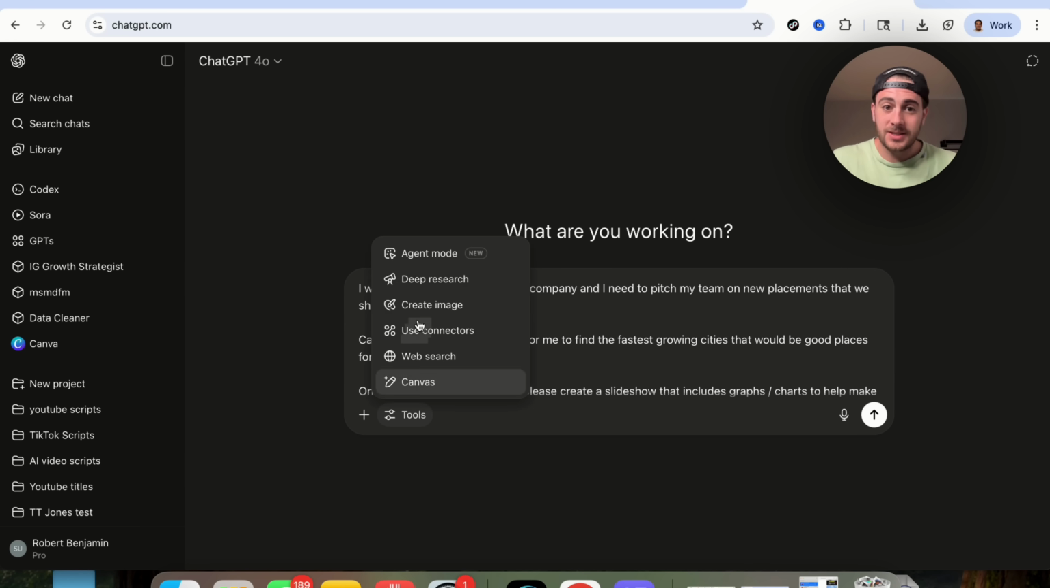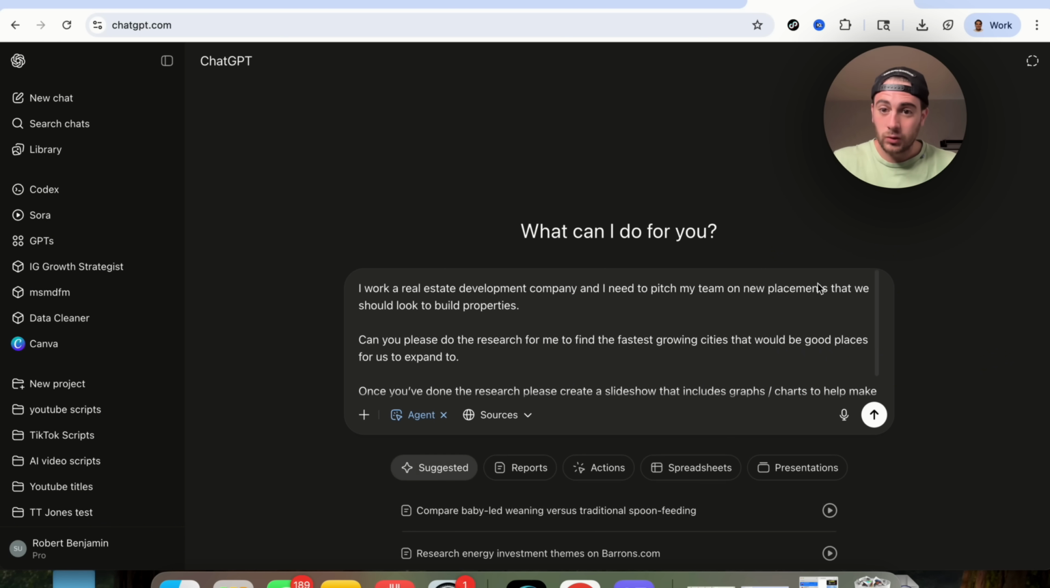The next thing that I'm going to ask this to do is research and then create a pitch for my team and create a slideshow for that. So I'm saying I work for a real estate development company and I need to pitch my team on new placements that we should look to build property. I'm going to change this to places right here.